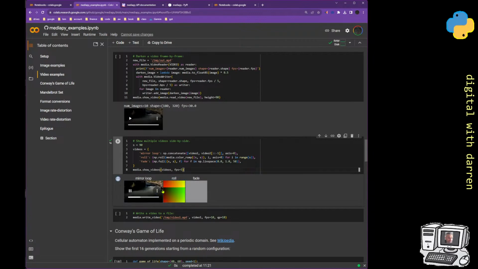So we've got this mirror loop, which is just going to keep on looping. This bit here, -1. Does it go forwards and backwards? Yeah. So we've got video 2, which is an array, and it's reversed. Then the next one is roll, color map. So this rolls down, and this one's a fade here.